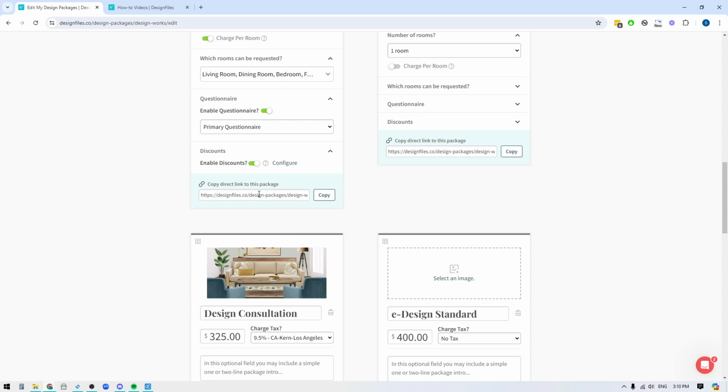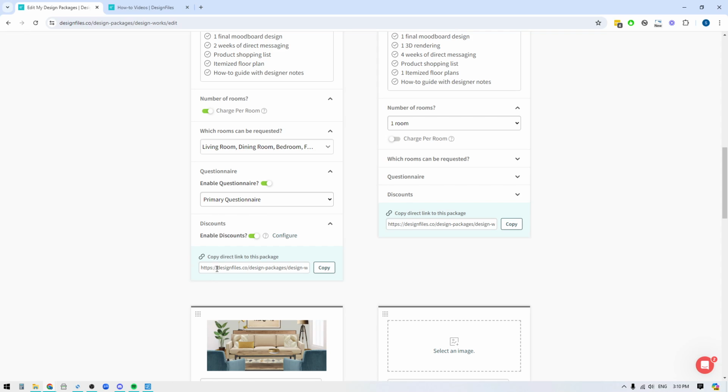Now, the other thing that you can do here with your design packages is right here, if you love the idea of not necessarily directing your client back to your DesignFiles account to browse all your packages, but you'd rather have your packages on your website and allow your client to pay for the packages there, then you can actually use this link here to connect your packages to your website.